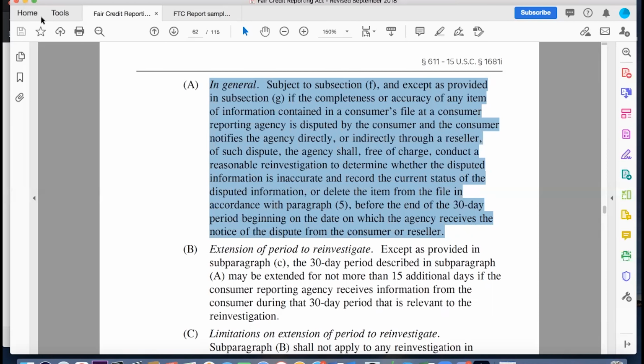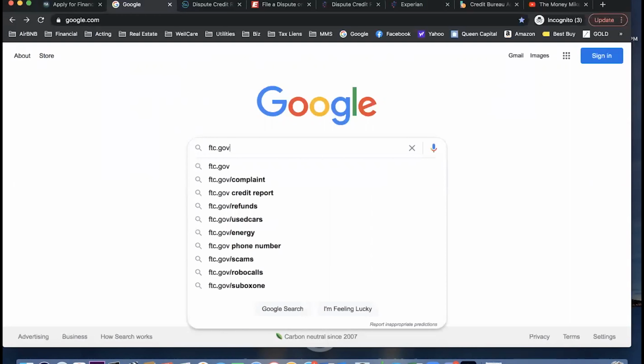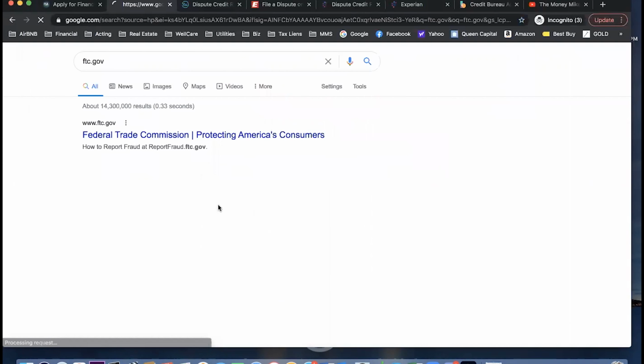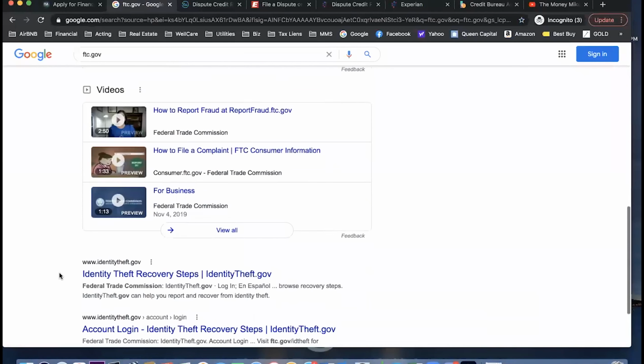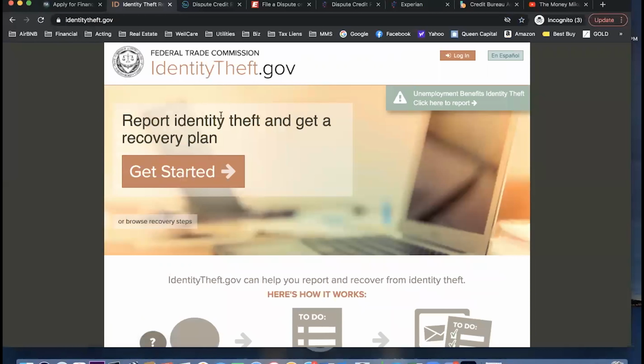So the first thing that you're going to do is go to Google. You're going to go to ftc.gov, and you're going to go to identity theft recovery or identitytheft.gov. Then you're going to click here, identitytheft.gov. It's the Federal Trade Commission. You're going to go to report identity theft and get a recovery plan. You'll click get started.